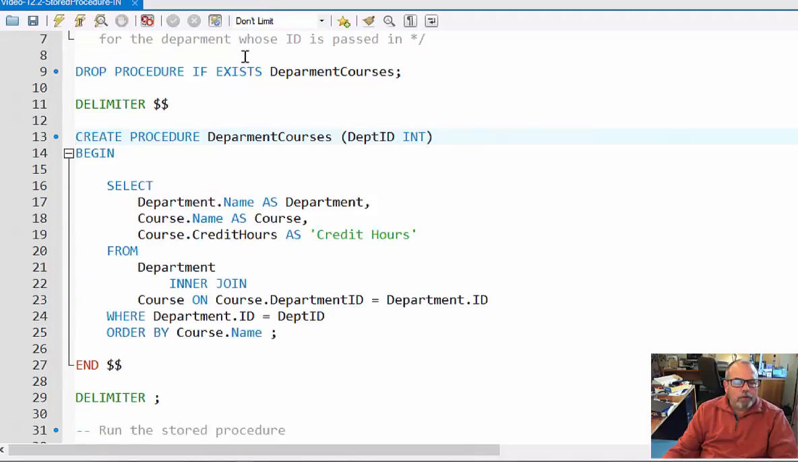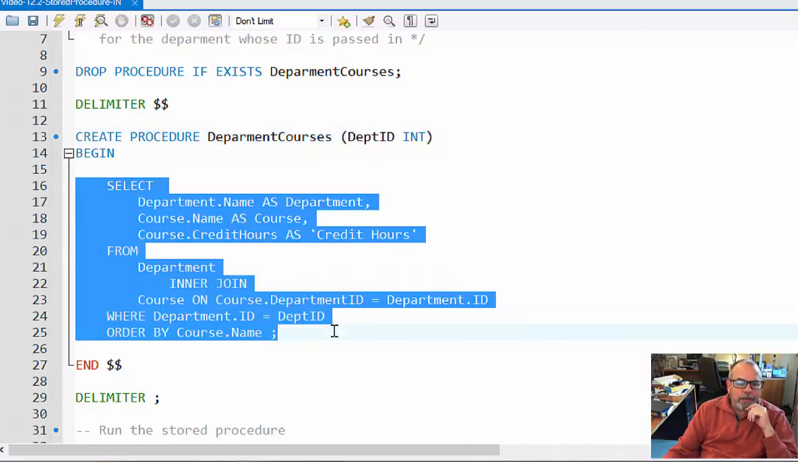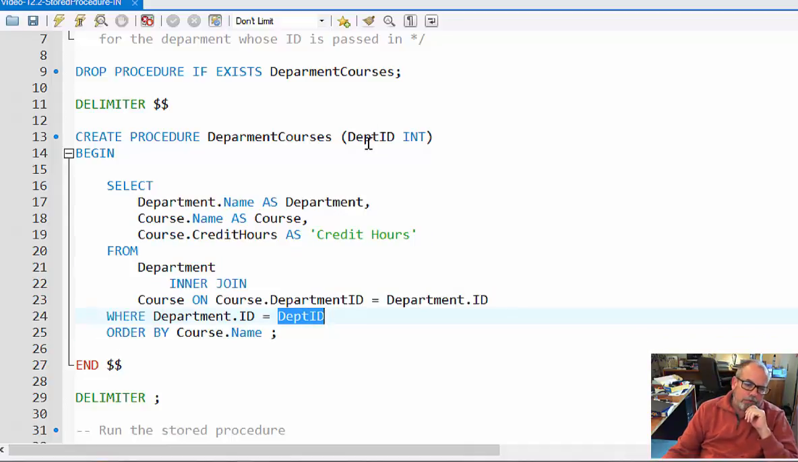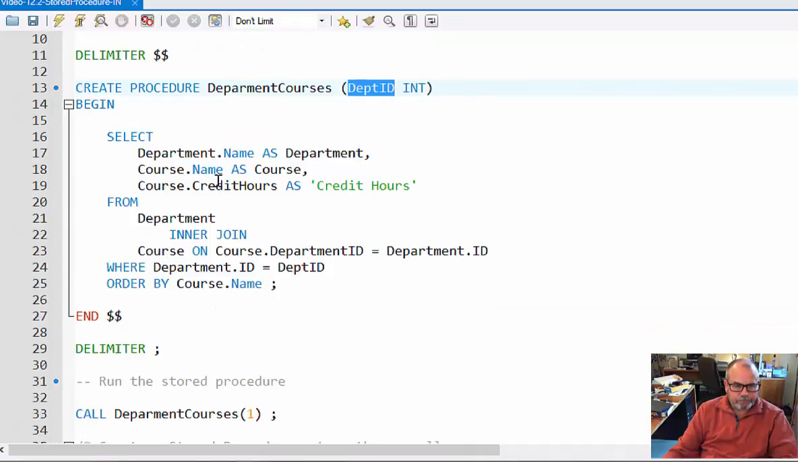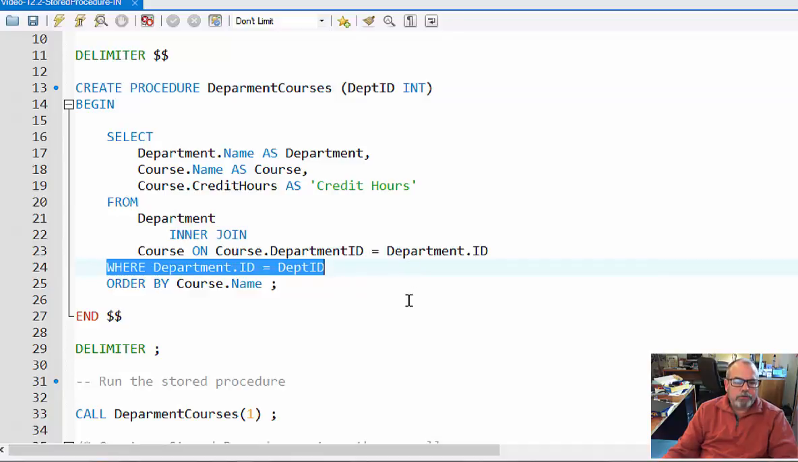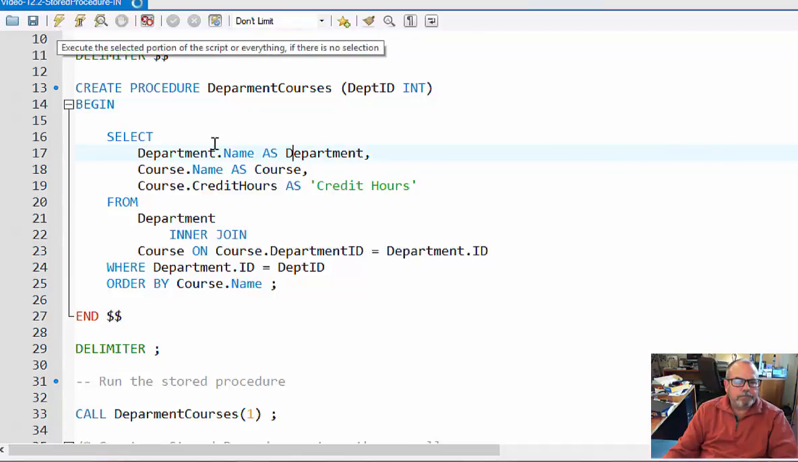Now we're going to create a stored procedure that takes an argument in. So we're going to pass in a value here, a department ID, and then we'll have it select the department name and the courses from that department, but only for that department ID. So this is a parameter or an argument coming into the stored procedure, and it's being used here in the where clause to select just the rows that we want. Very straightforward procedure. Let's go ahead and run it and see what we get.